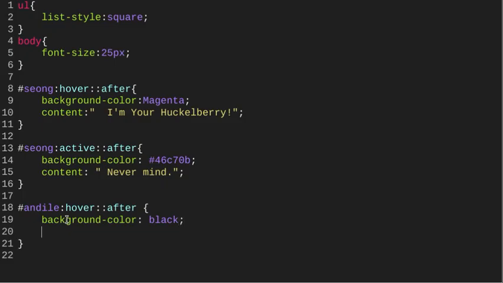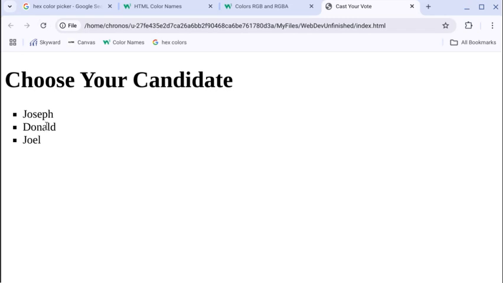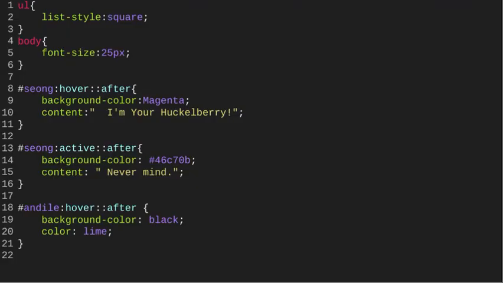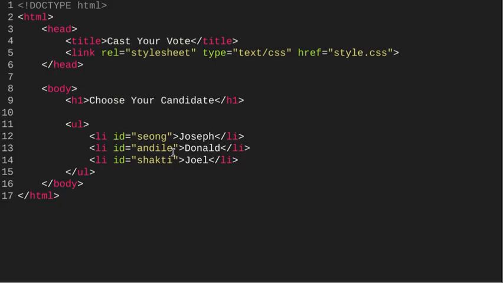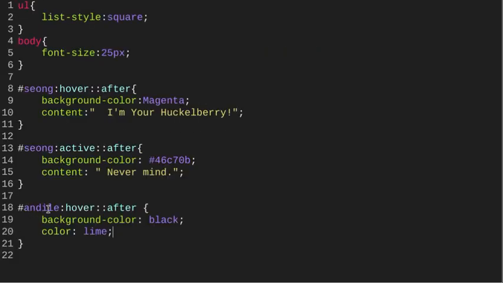Background color. Before I give it content, what I'd like to do is change the color of my text so that it shows up, because the default color is going to be black, right? So I'm going to change the color of the text to be, let's go with lime on this one, and let's see what happens. If I reload here, it's not showing there for Donald. I wonder if I... ANDILE hover after. Oh, I didn't put any content in there, did I? So that's what I forgot.